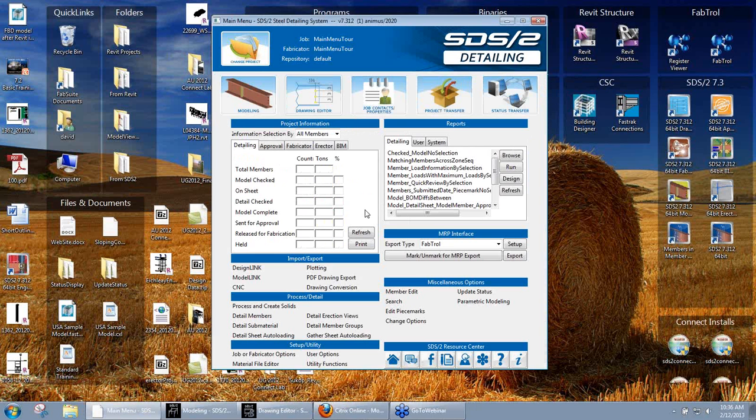Next, you'll see project information. The information you can select by members, sequence, or zone. But we're just going to pick all members right now. The first tab we see is detailing. These tabs are for specific stations. Since we're in the detailing station, we'll normally just use these ones. If you're in the approval station or the erector station, that will be the first tab.